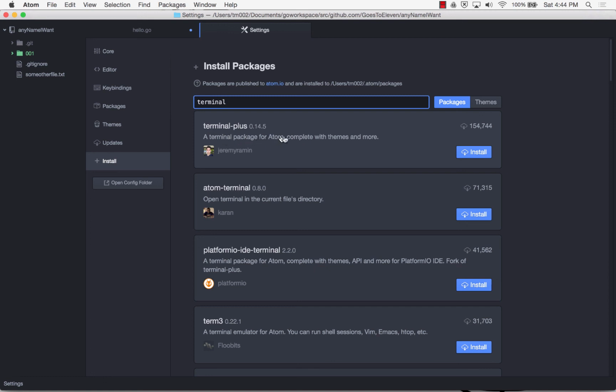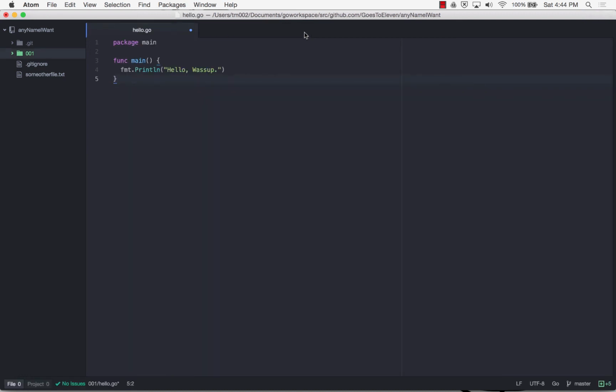A terminal package for Atom, complete with themes and more. That Open one terminal. Use, but then that Platformio is a kind of spin-off of Terminal Plus, which seems to fix certain bugs. So this is the way Atom works. You've got to install all these other little packages for it to work, which is why I'm not a super huge fan. But anyhow, I'm not going to install that.